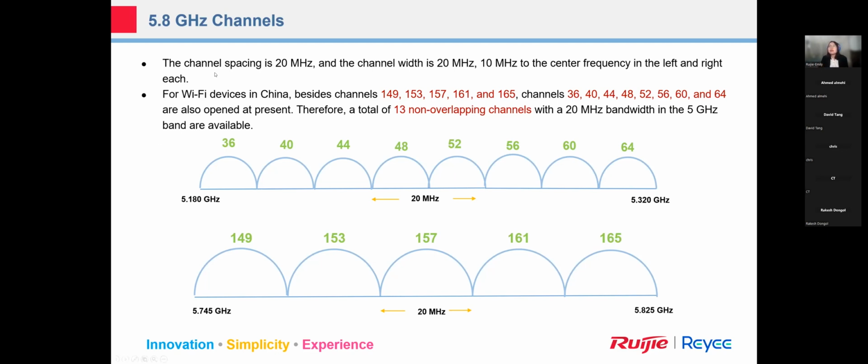And here are the typical channels we can use on 5.8G: 36, 40, 44, 48. And also you can use some bonding technology, for example, bonding 36 to 48 together. So some middle channel bandwidths also can be used. So these are the channels.